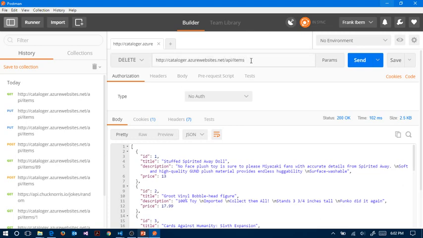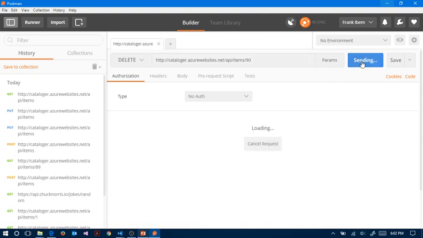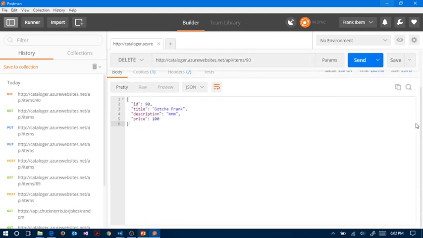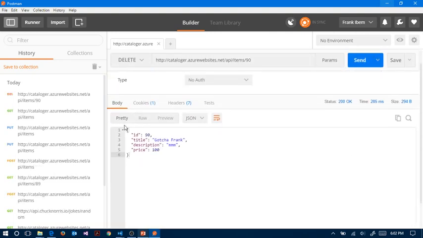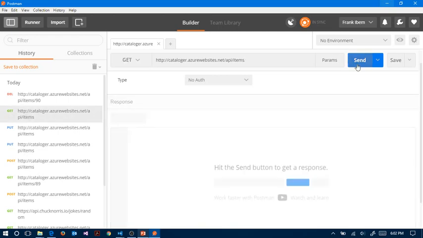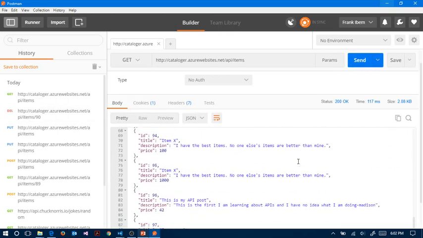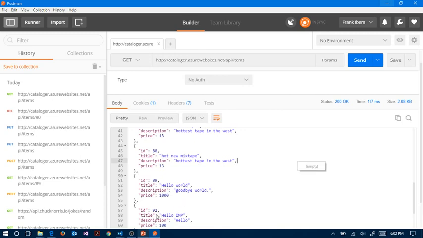Okay. So I'm going to delete item 90. And it returns the item that was deleted. And again, if you get your list of items, 90 should be gone. But I've already deleted it. So if you try that again, it should fail.